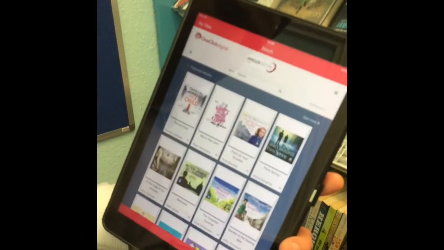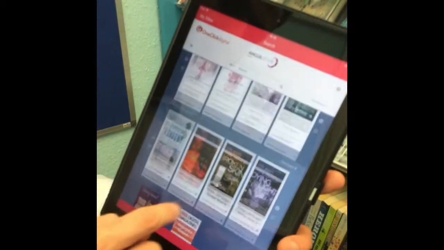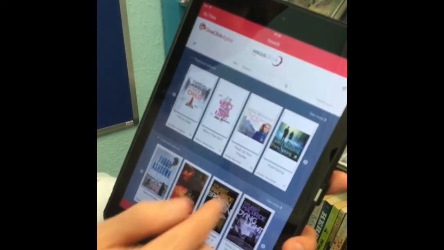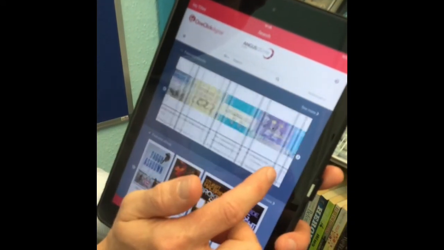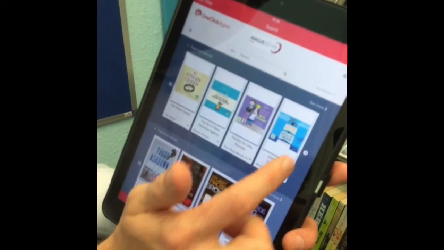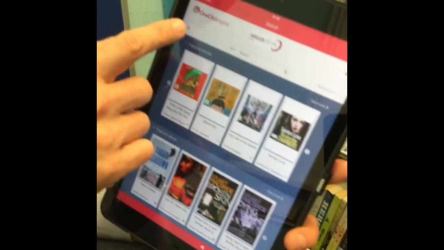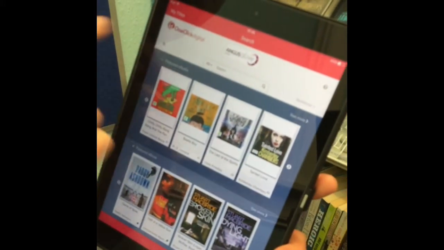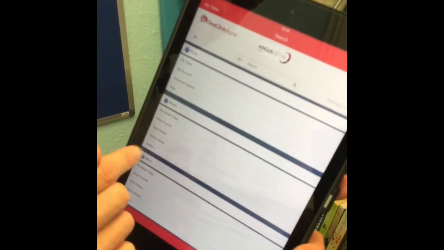So you can see all these different featured books that you might want to choose from. These are your featured audio and these are your featured ebooks. So we can see there's a big selection there. If you're wanting to browse by category, you can use this button up here. And we can do by most popular or by genre.